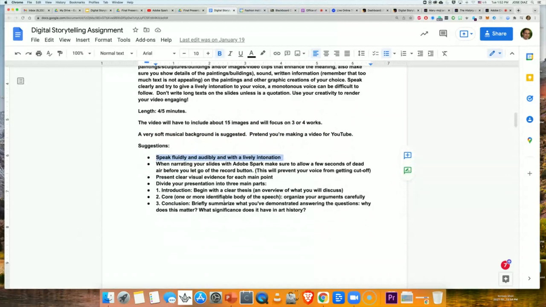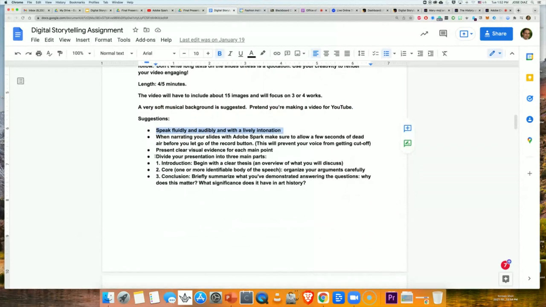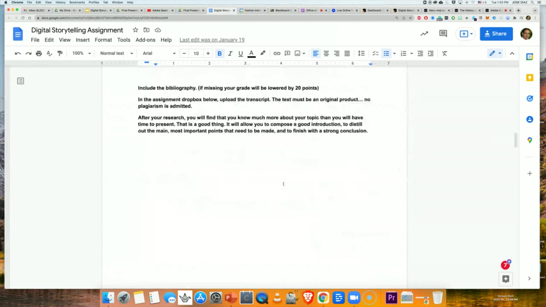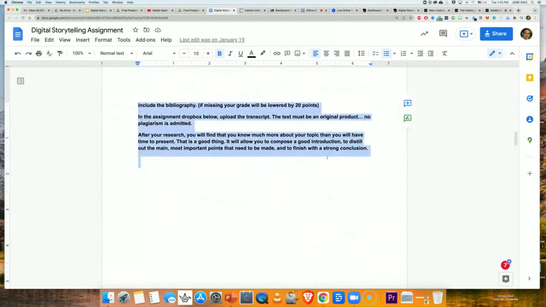So there's a lot of good stuff here. You can take this and make it your own and use it. Here is the organization. Have an introduction, and then go into the core, which is the narrative arc, right? Then end with a conclusion. Briefly summarize what you demonstrated, answering the questions: why does this matter? What significance does this have in art history? And then again, this is the bibliography right here.